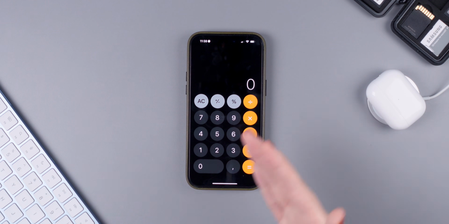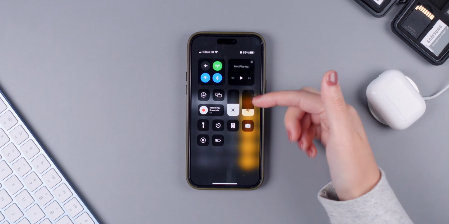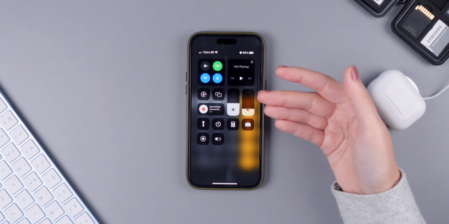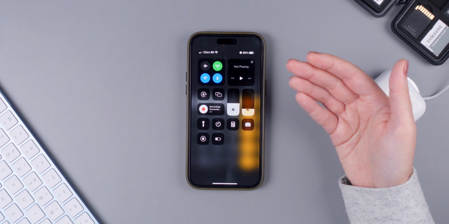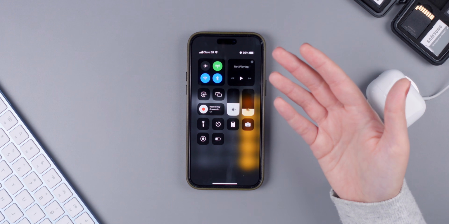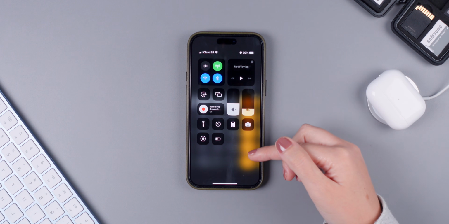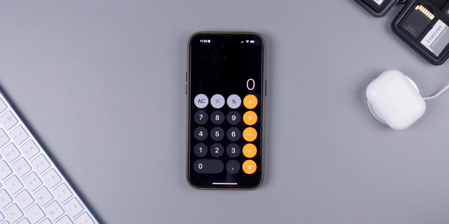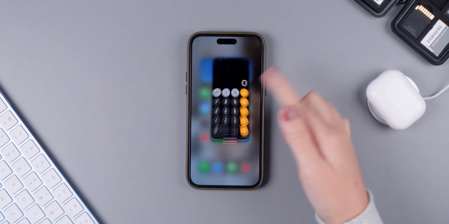Also, if you go to settings, you can choose which controls you want to see on the control center. I did show you how to do this in another video, in which I also have a lot of iPhone tips and tricks, so make sure to watch that as well in case you're interested in learning more. But right now, I'm gonna go back to the calculator, and as I just showed you in the beginning of the video, if you want to return home, simply swipe up.